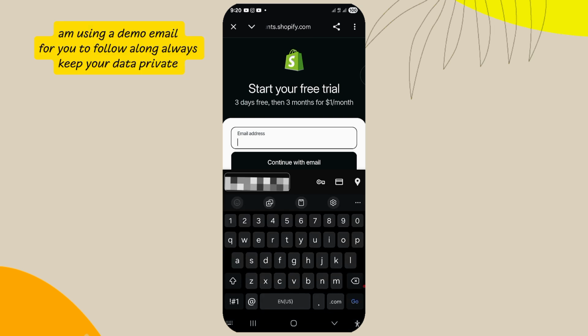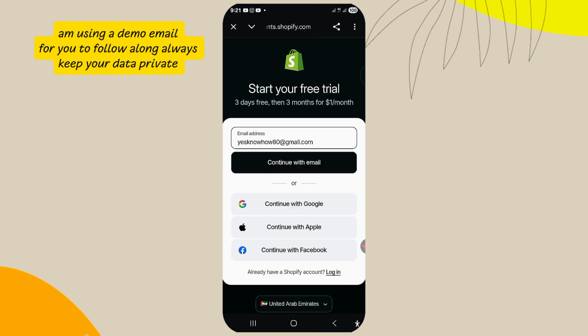So this is going to be a step-by-step simple guide. So I will use my email. This will be a demo email. So I will just enter a demo address at gmail.com. Once you're done, you just need to hit continue with email.